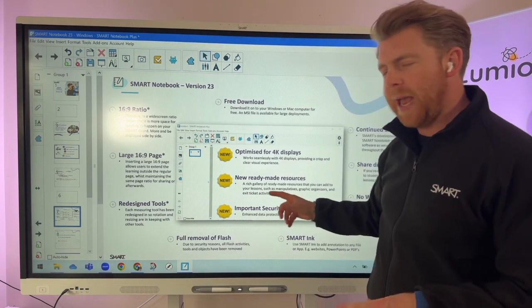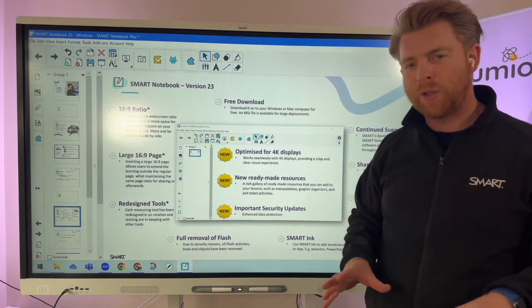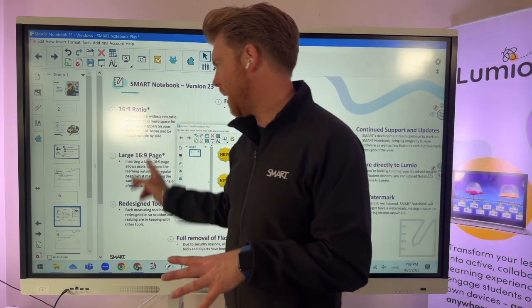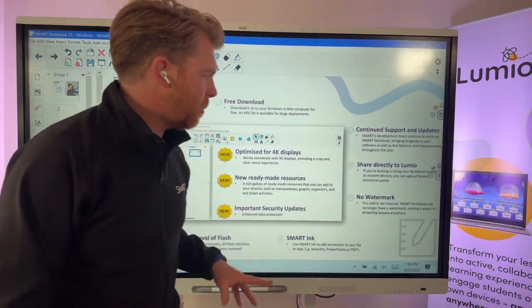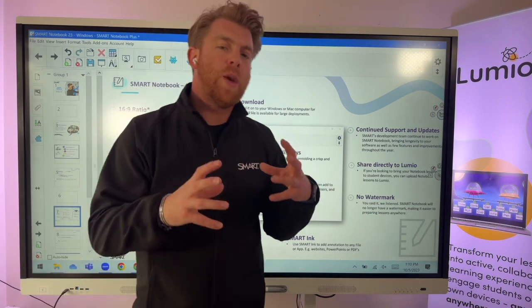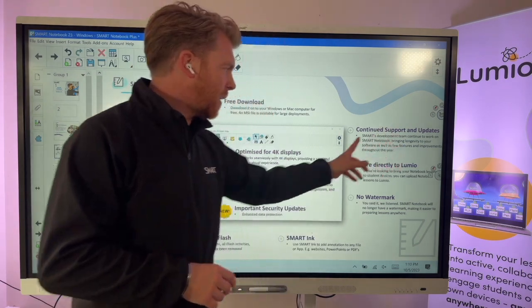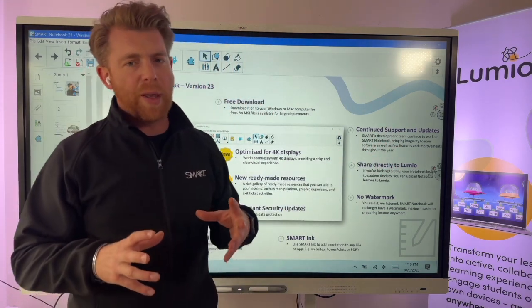Now, there are a few things extra, a few things new within Smart Notebook 23. We're going to just dive into a bit more detail of those bits there. We'll look at the aspect ratio and the tools in a moment. Just the main thing with version 23 is this big security update here. Really important, that one there.